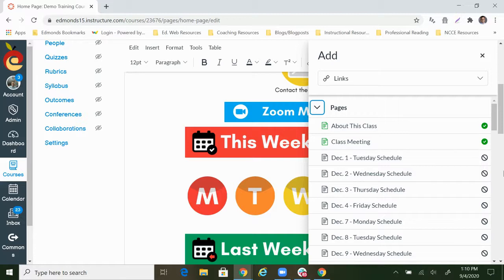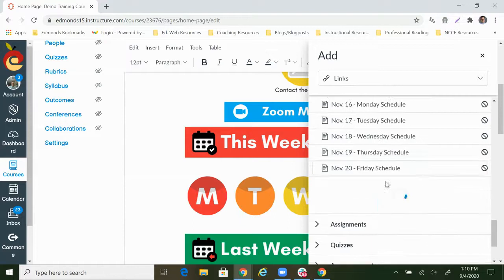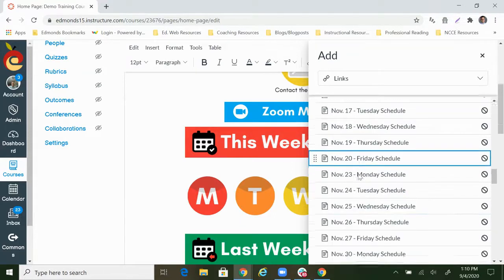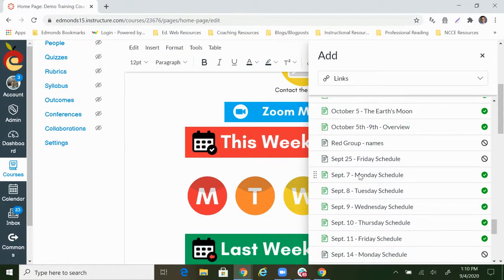Last week, in the past, we connected this to September 7th. This week, we need to link it to September 14th. So I'm going to scroll through this long list of pages until I find the page for September 14th. I continue to scroll, just looking for it.